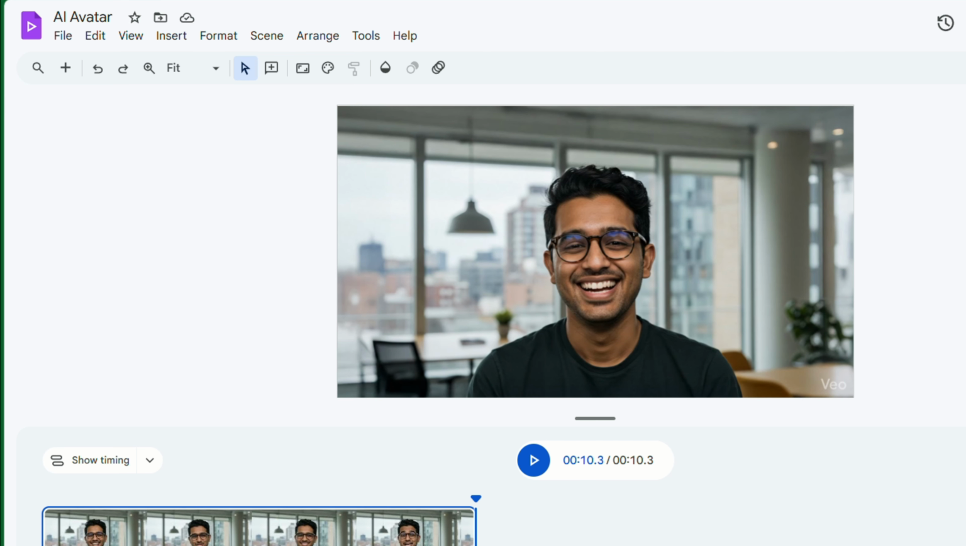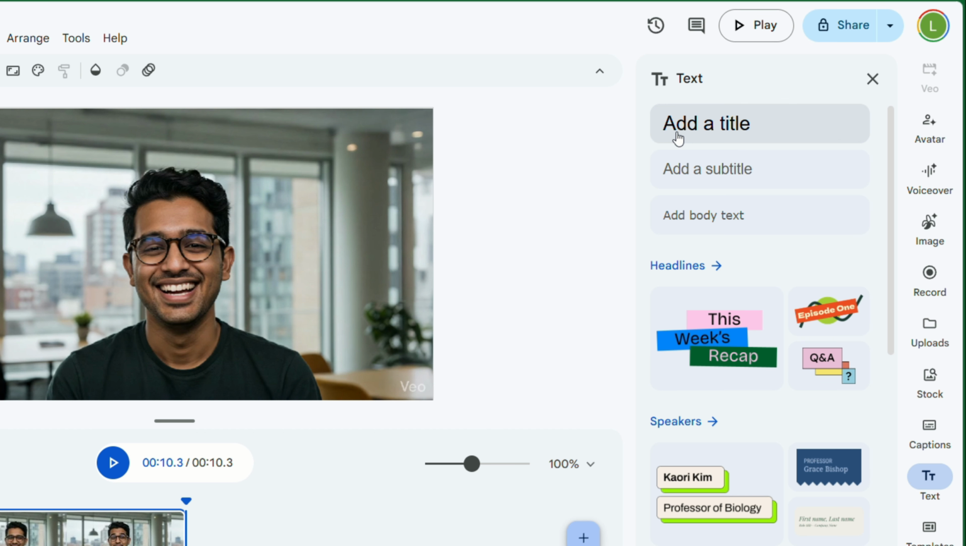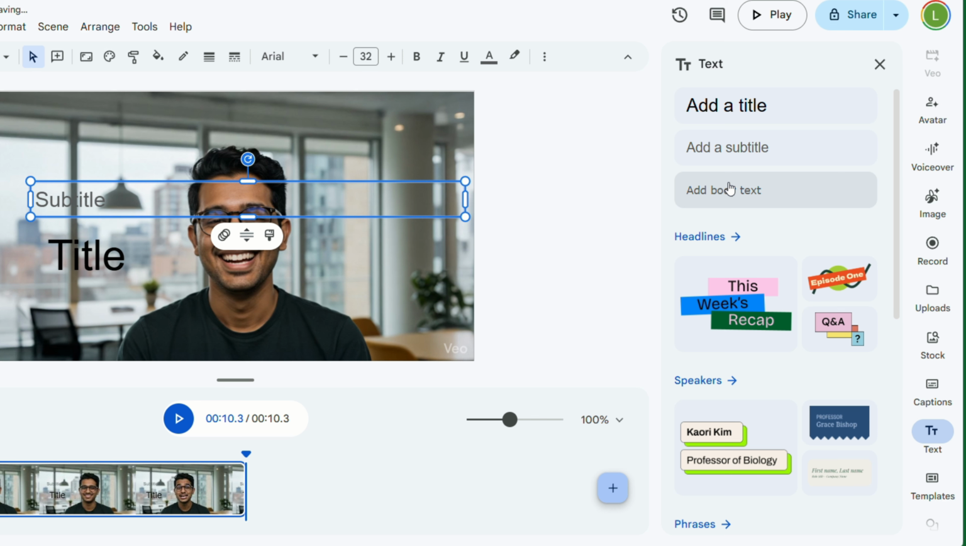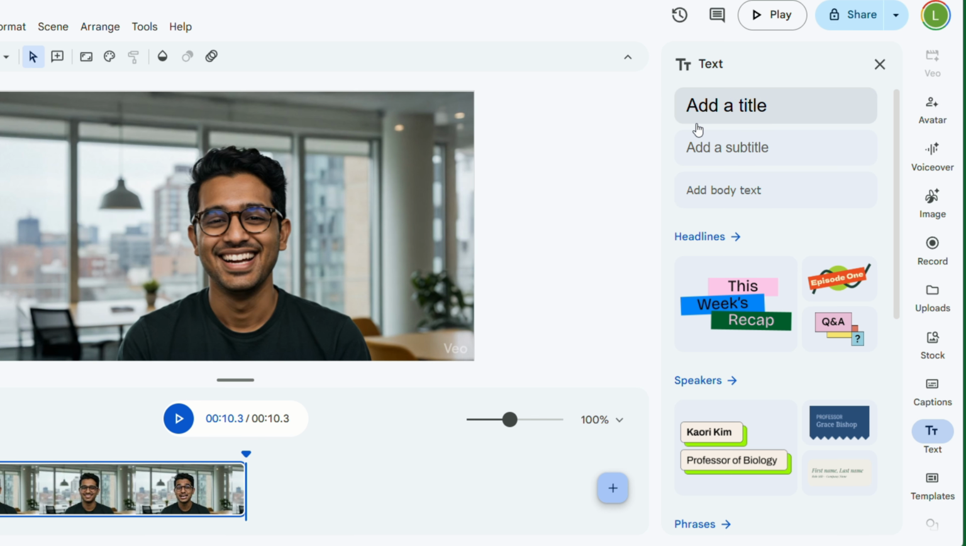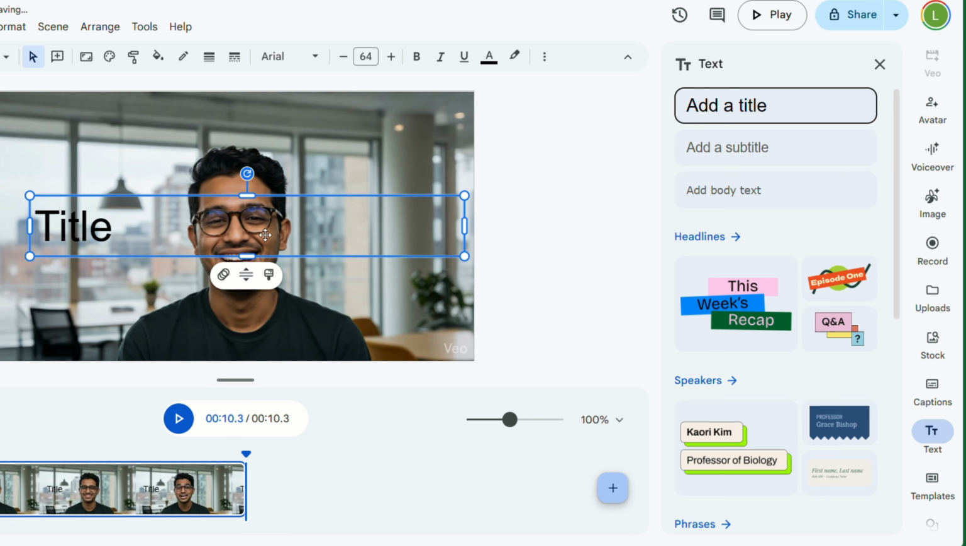And once you're in the dashboard, what you need to do is to click on text down here below captions. And once you click that, in here you have three options: add a title, add a subtitle, or you can add body text. So for example, I want to add a title, so just tap on it and a text box will appear. So center it, whatever you want it, and double click to change the title.